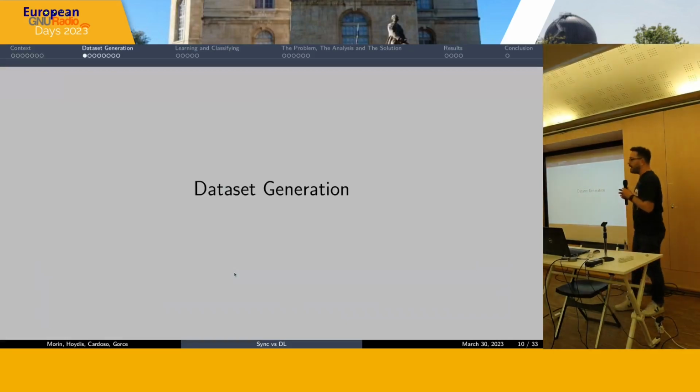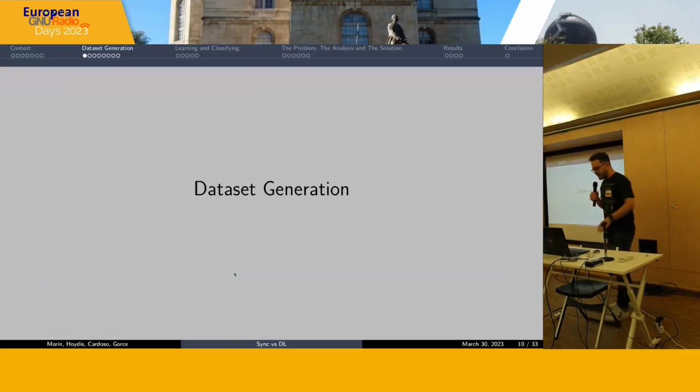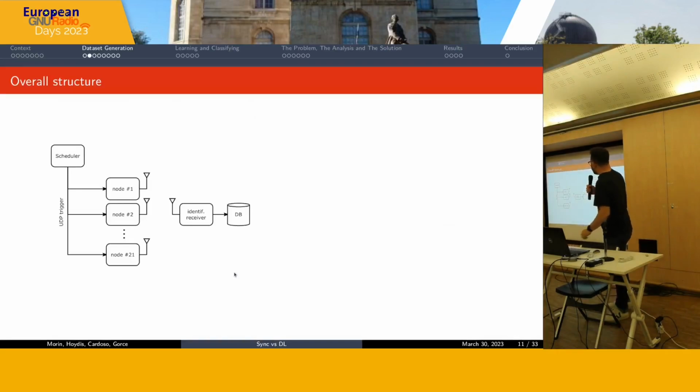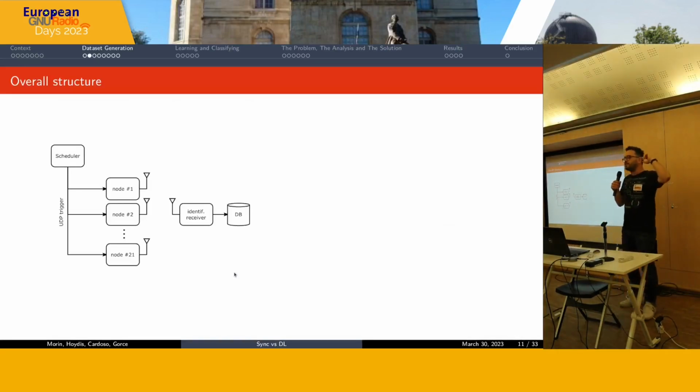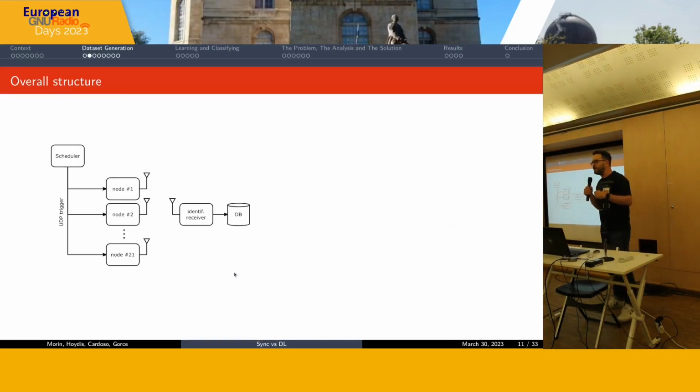All right, so let's talk about the data set and the data set generation. So here's where I'm going to talk a little bit about GNU Radio. First, I'm going to give you these overview block diagrams, because the GNU Radio flow graph's actually quite complicated, as you will see.